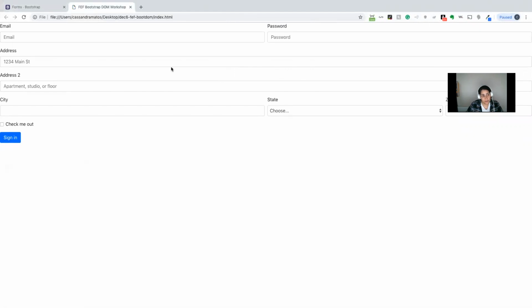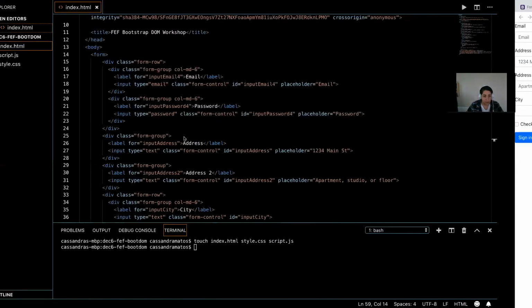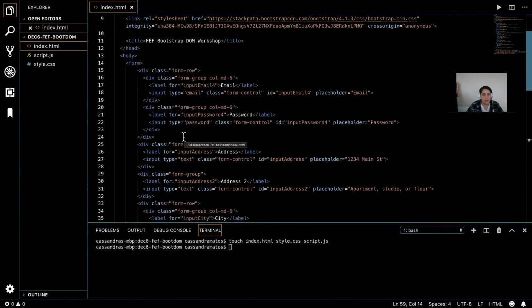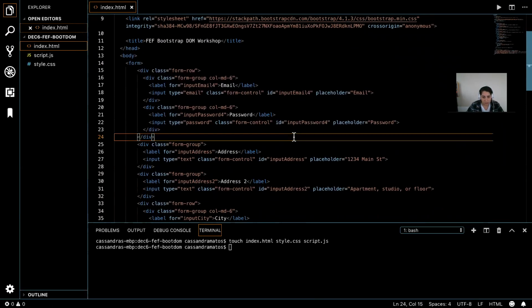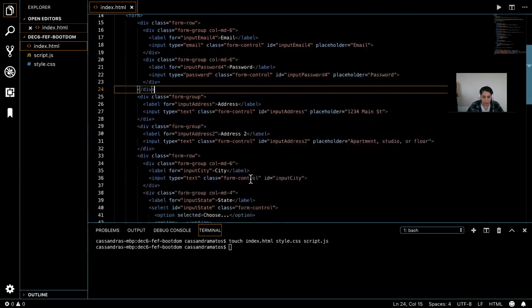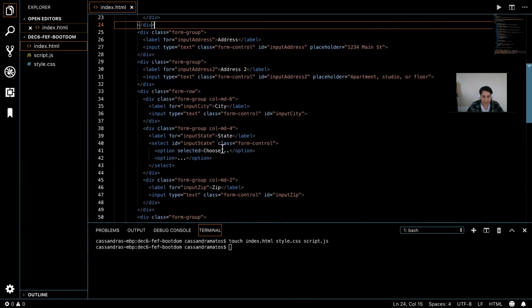Okay. Now, there might be things that we want to change. Maybe we don't need this to be a sign-in button. Maybe we need it to say something else, or maybe we don't need email and password. Maybe we just need first name and last name, what have you. So what we can do is adjust the Bootstrap code that's given to us to replace it with things that we need.